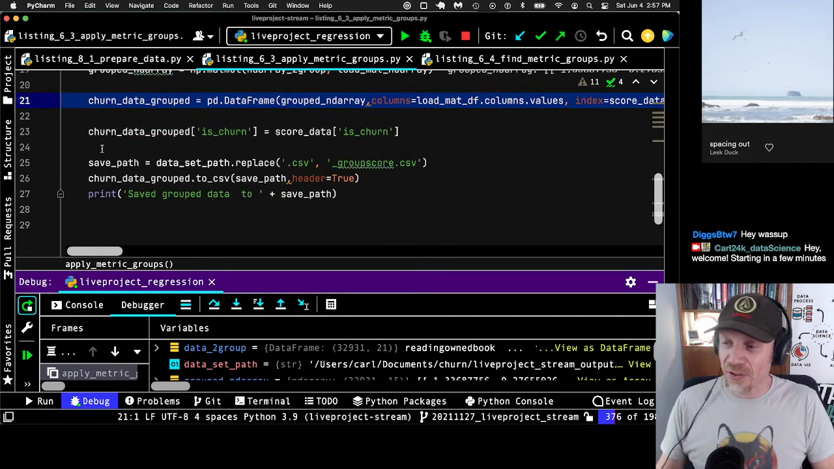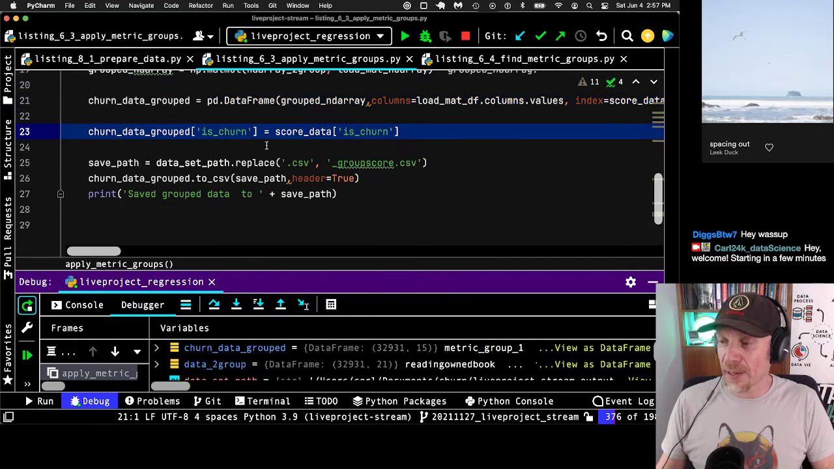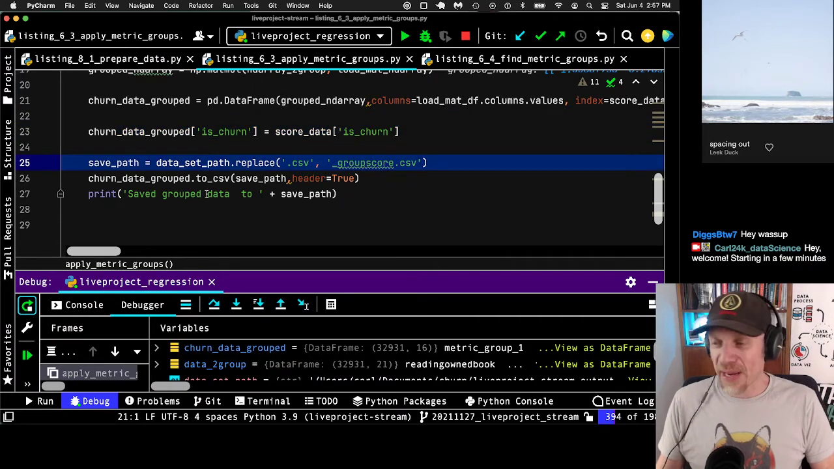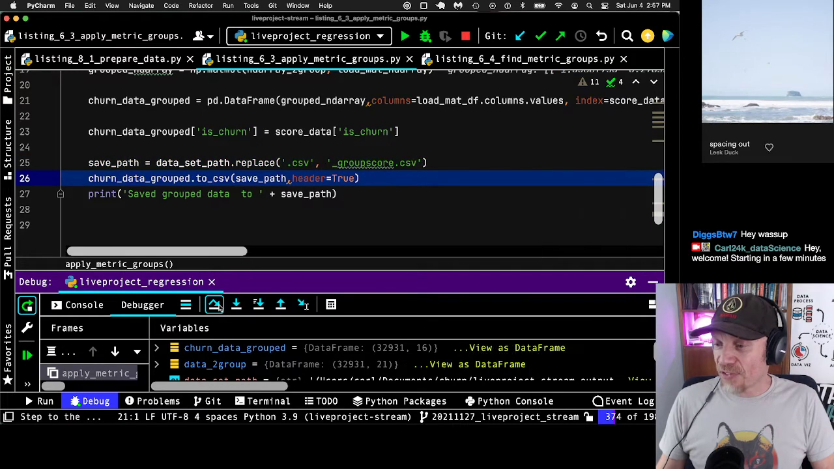Now all I have to do is reattach the churn column right here, just by setting it by assignment, and then I save it. And now that's it. I have now saved my group data.